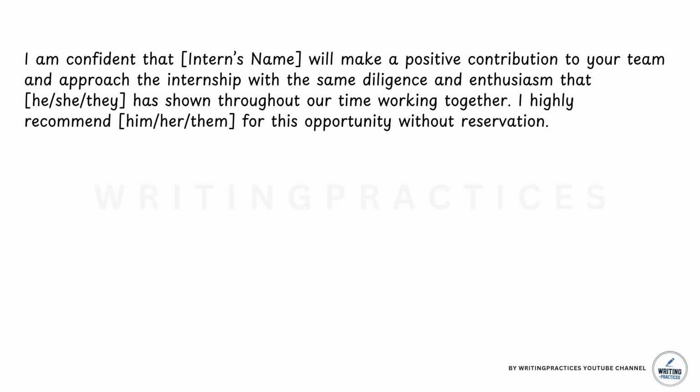This paragraph serves as your closing statement, your vote of confidence, so to speak. You're telling the reader that you believe in this intern's potential and that you recommend them without reservation. That phrase, without reservation, is a powerful one. It signals that you're not hesitant or unsure, and it gives the employer assurance that this intern is dependable. Always aim to end the body of your letter with clear, direct support. You've given examples earlier. Now it's time to summarize that with confidence.